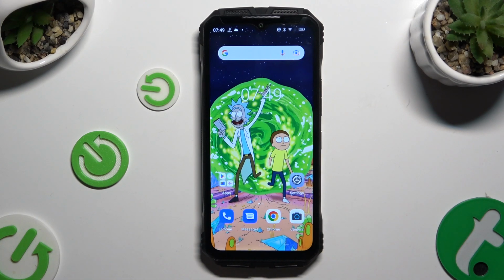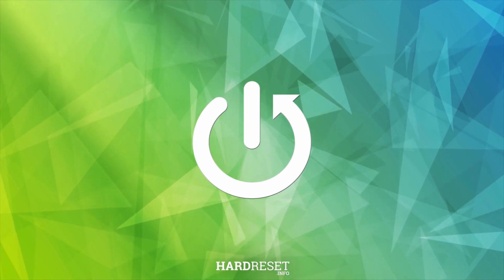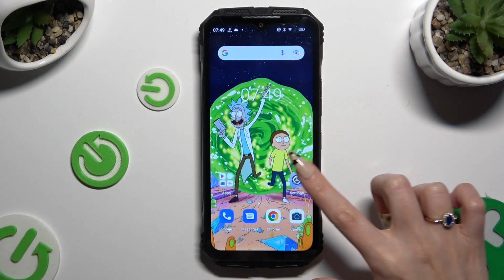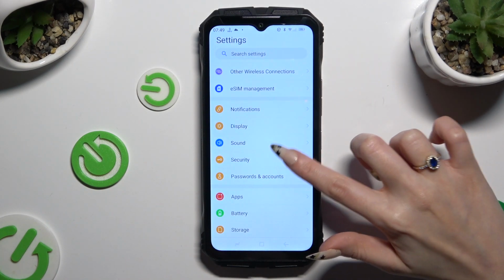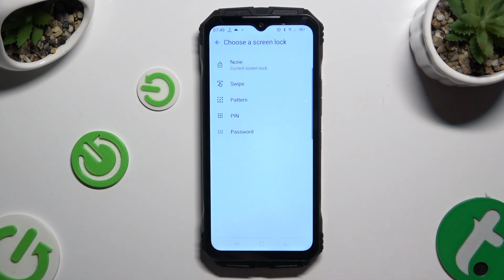In front of me is DOOGEE V30 and today I would like to show you how you can set up screen lock. Begin by opening Settings and scrolling down to access Security. Then click on Screen Lock and tap on one of those login methods, pattern, PIN or password.